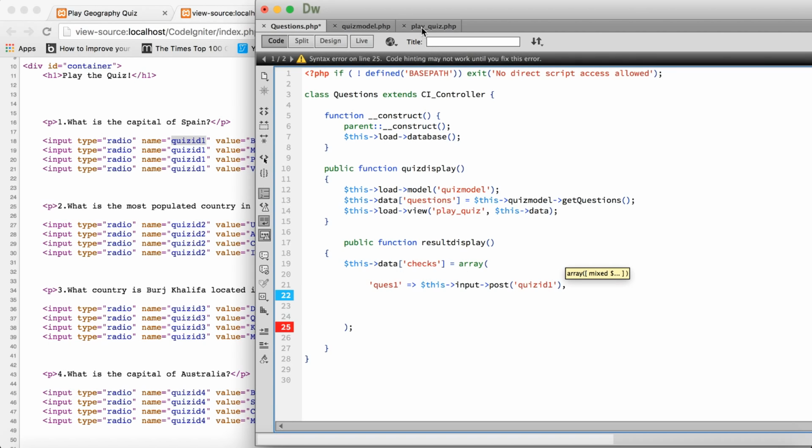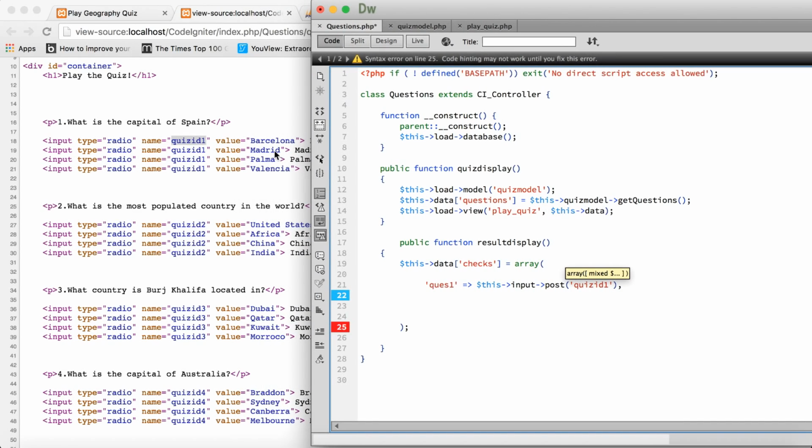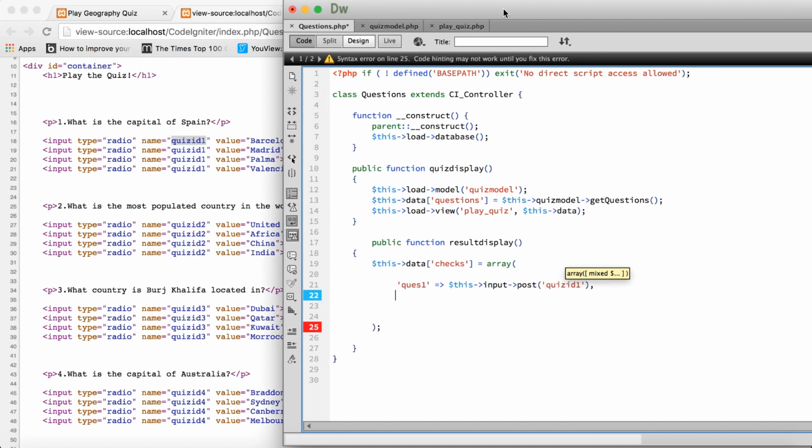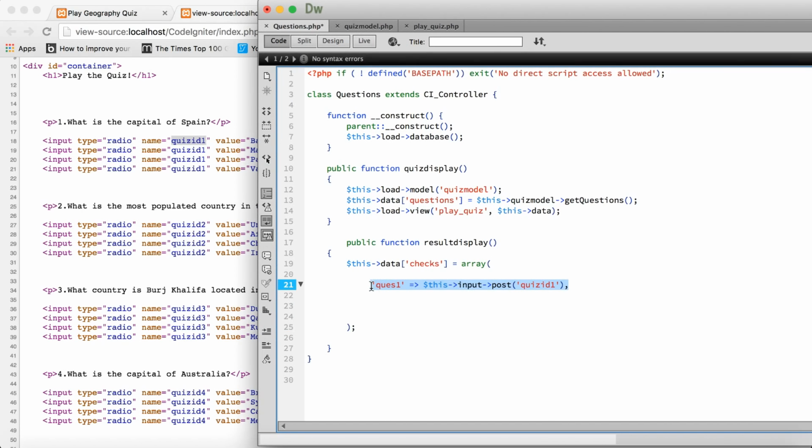So with the radio buttons, if the user selected, for example, Madrid and clicked submit, Madrid will be passed along here. So again, I'm just going to copy this. This will be Quest2. This is up to you what you want to name it. However, I'm naming it Quest1 and Quest2, and it's up to you. And here, make sure again, quiz ID 2 coming from the name quiz ID 2. So here we're posting each value that the user has selected.